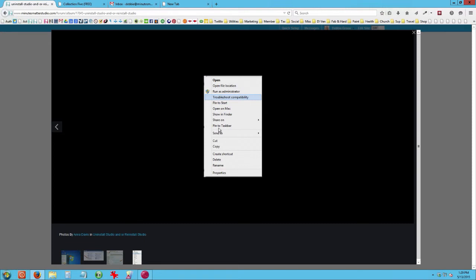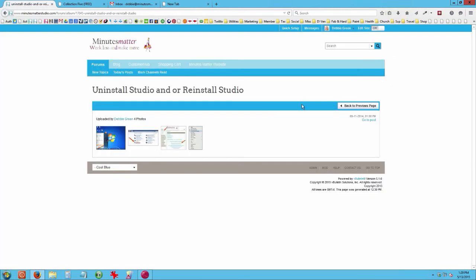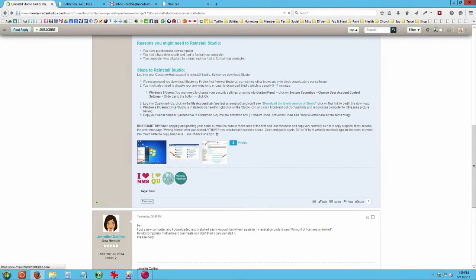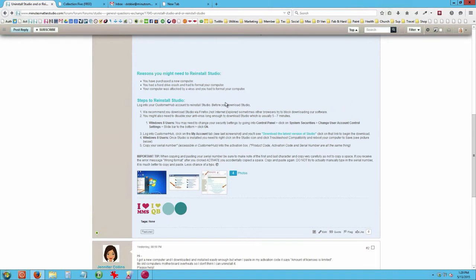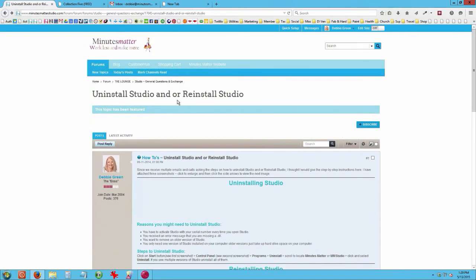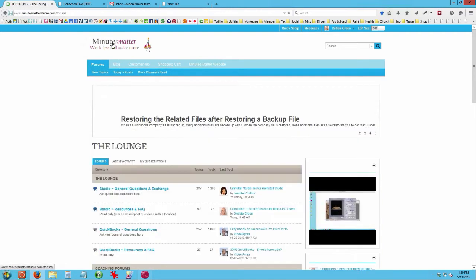So a lot of you are starting to get new PCs that have Windows 8 on it, so you can come to this post on the forum if you're installing and you have Windows 8, or you just need some help with general installation and or uninstalling and reinstalling Studio. Let's go back to the main forum. Now also notice that you can go to our shopping cart here, you can go to the website, you can go to the blog, you can go to a lot of different places right here from the forum.